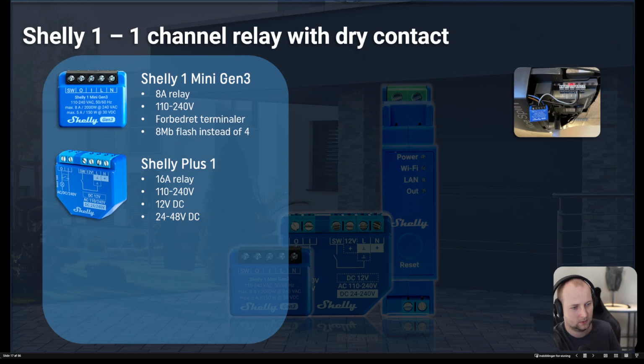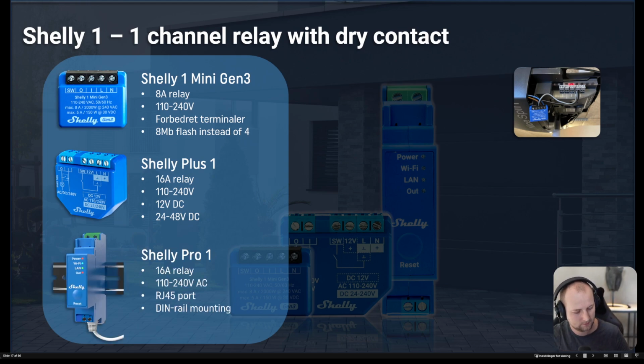And then we have the Pro one. So same concept as with the red devices, the PM devices. This is just 3 different devices with dry contacts. So the Shelly 1 Mini has the 8 amps relay. It can only be powered by 110 to 240 volt AC.